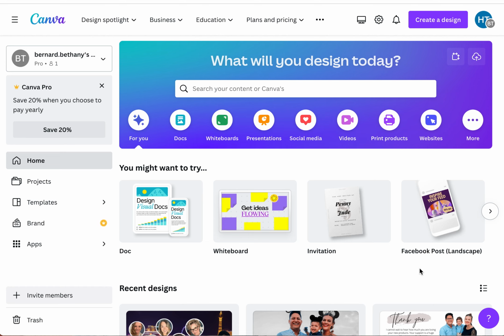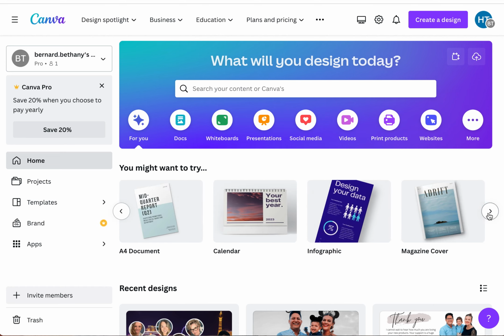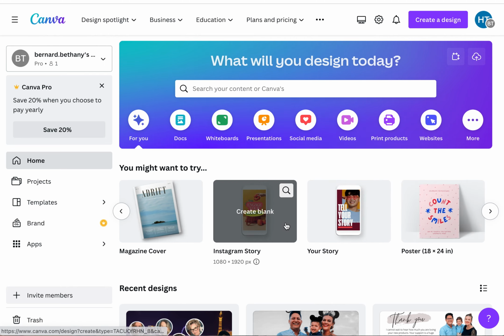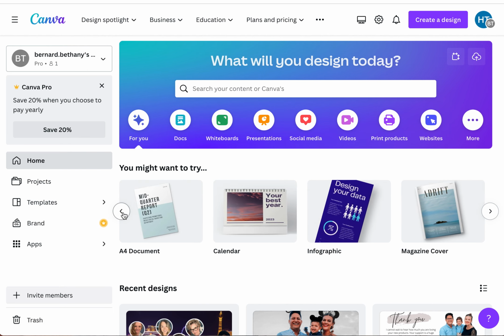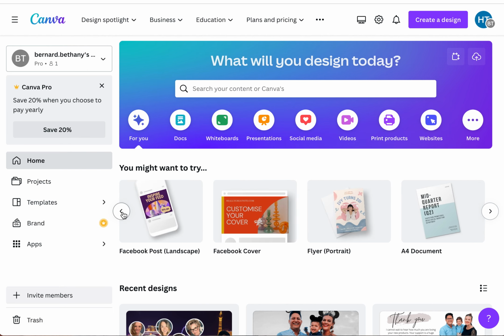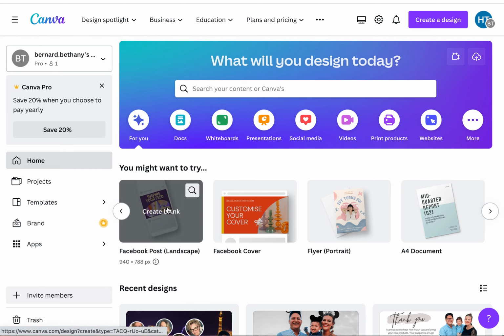So a lot of times I'll do this Facebook post here, but you can scroll through and you can even find, like, if you want to do it for your story, there's an Instagram story, or you can just click your story and that will create it in the size you need. So it really comes down to what size you need and what you're going to use it for. So let's do Facebook post.